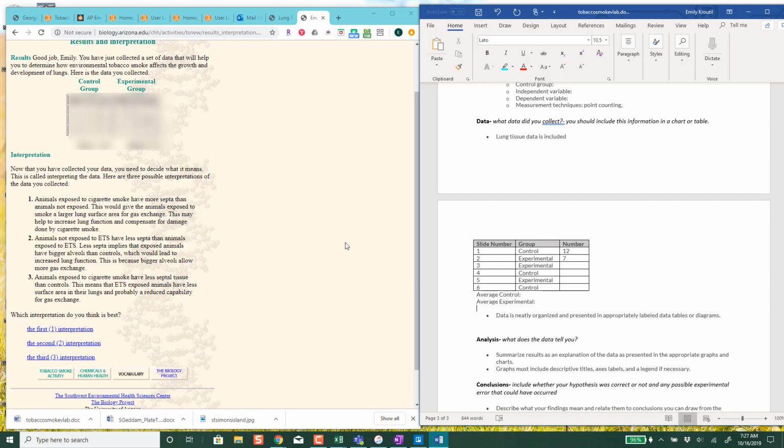I'm going to blur these in the video, so don't worry about that. If you look at my paper, you'll see that I have my data table here. I have the slide number. I added that because they had it in theirs, and then I did the group, whether it was a control or experimental, and then the number of data points. So you'll want to do the rest. Then they'll calculate the average control for you and the average experimental, so put those numbers here. Okay, I'm going to highlight that.